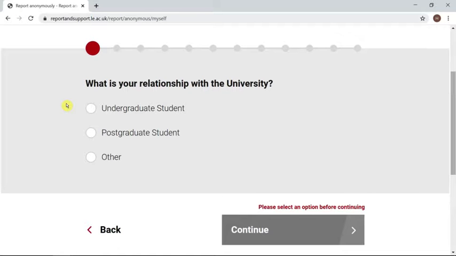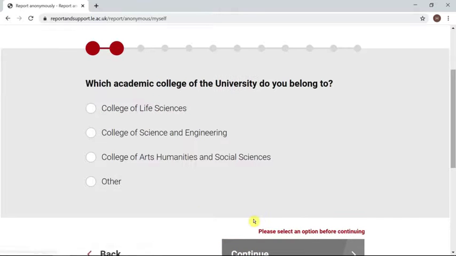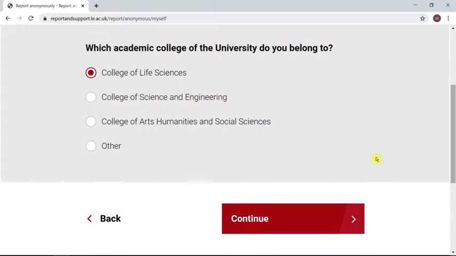As this system is primarily for students or to be used by staff on behalf of students, the questions are guided around this. So the first and second questions ask about your student status and academic college. If you are a student and completing this information on behalf of another student, please complete the information in a way that relates to them, not you. For example, by selecting their academic college and not yours.